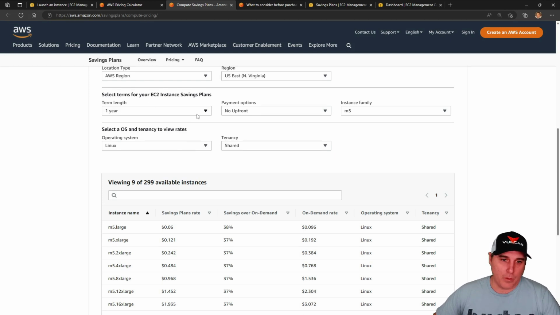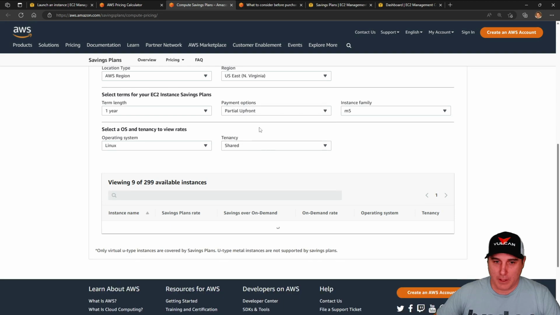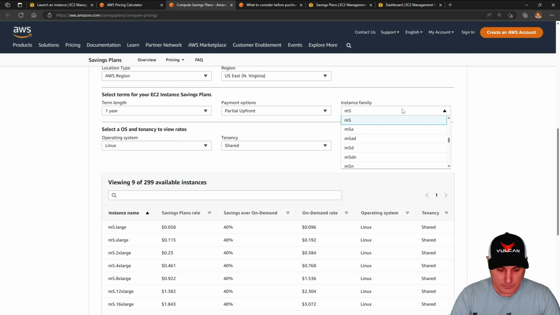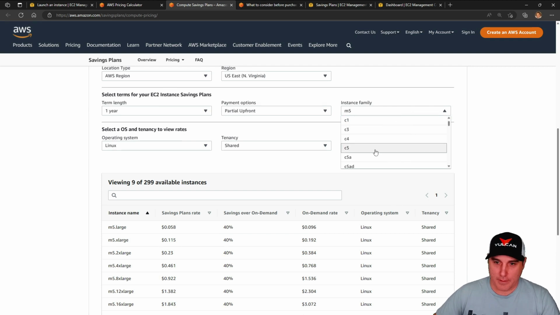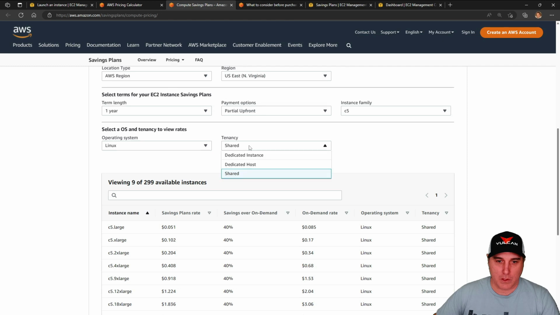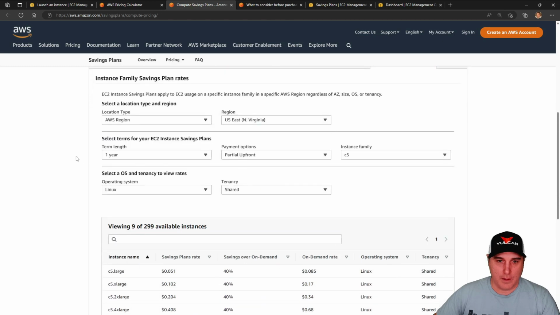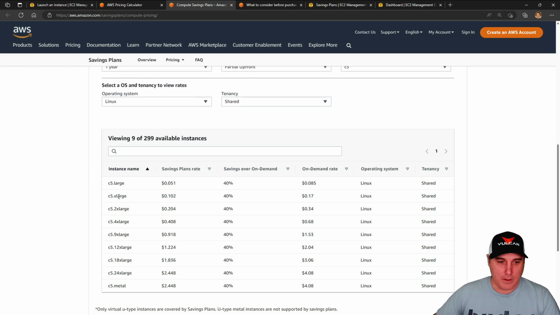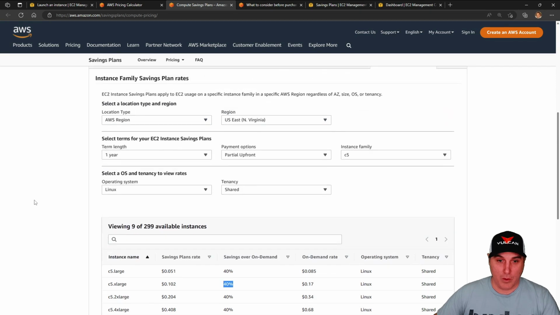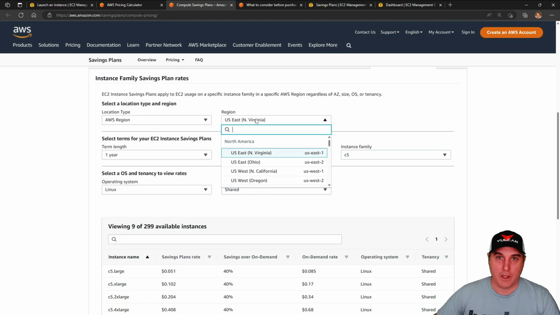So 1 year, I'm going to go with 1 year as my suggestion. I can do a partial up front, somewhere in the middle as well. Let's try that C5 instance, Linux shared, and that is all the settings. Okay, C5, this is our option here, extra large, and you can see that I'm at a 40% savings on the on-demand. Now, the only thing I'm going to change here is just the region, to see if this percentage drops depending on, I guess, the continent.